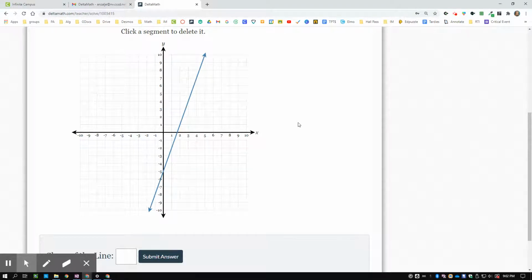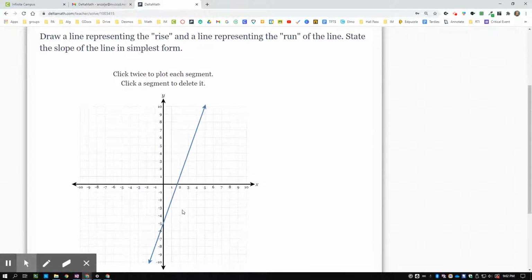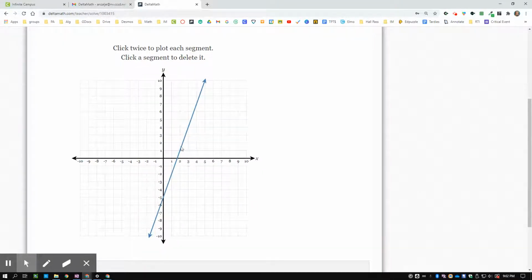Okay, so for the problems here where you have to find the slope graphically, what you're going to do is, if you can see my mouse, I've got a little orange dot. So what's going to happen is you're going to be clicking on the graph to show the rise and the run for the slope. Now, the thing is, though, you'll notice that it kind of sticks to where the grid lines meet each other.